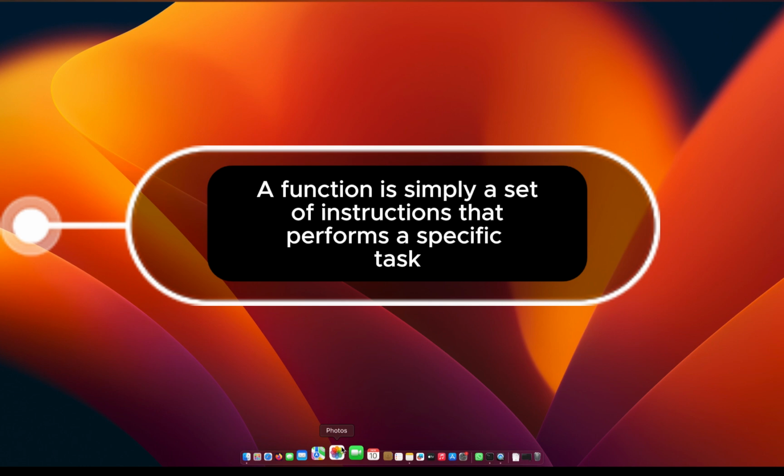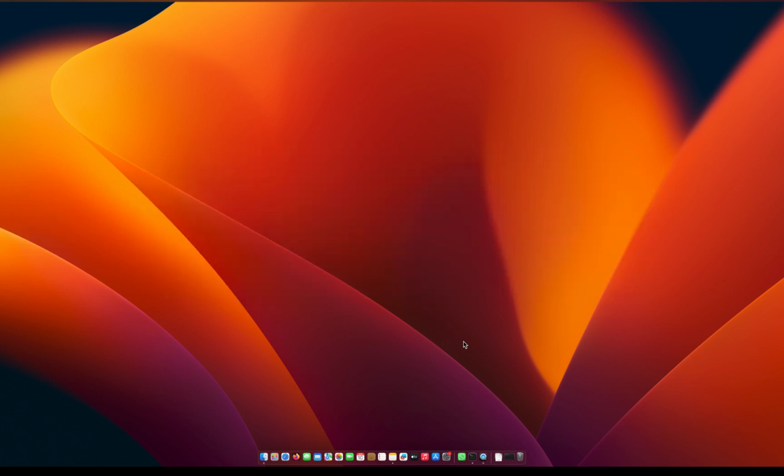defining and calling functions. So first of all, we need to create our project. So let's quickly create our project. We use the terminal method to quickly create our project. So let's start.